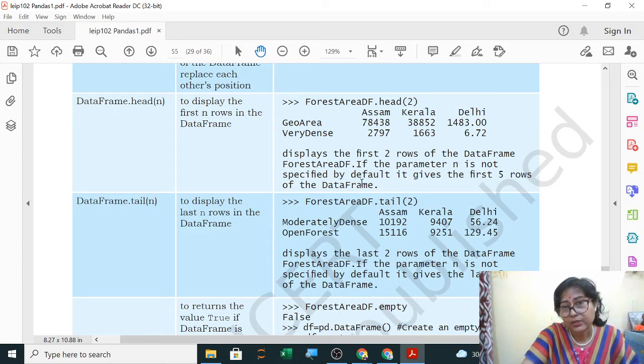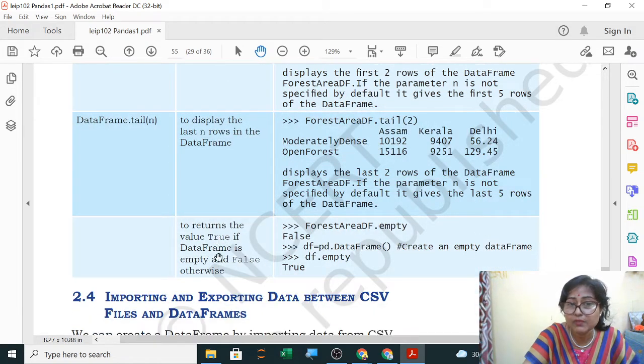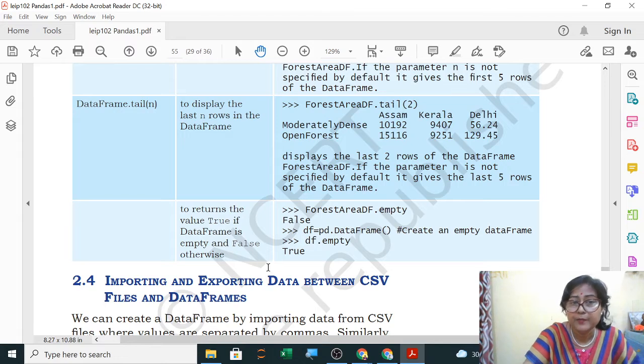Here you can see that by default it returns the first 5 rows of the data frame. Tail is the last. N means the number of records. If only the last record is asked, your n will become 1. So data frame dot tail, in bracket you will write 1. If they have asked for the last 2 records, then 2. If you don't write n, then here also the last 5 records will be printed. Clear?